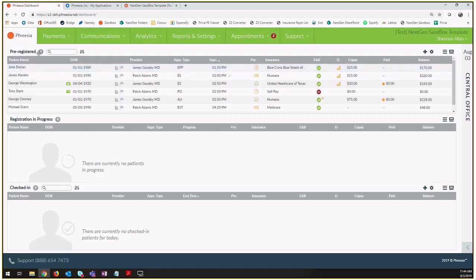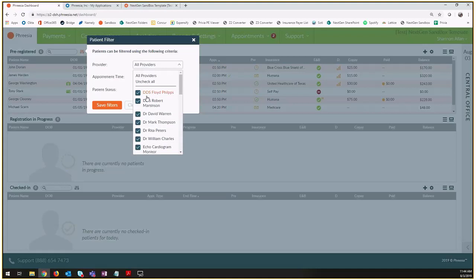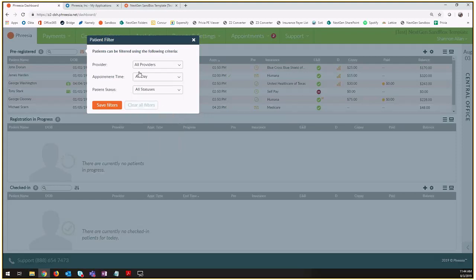So we have our pre-registered. You'll see how many patients are on the schedule for the day just right up here. It says 6 here. You do have a search bar. You can search for the patient by first or last name if you would like. You also have filters. If you click on these 3 lines here, you can filter down by provider, by appointment time, if you only wanted to see patients in the next 2 hours, and then a couple different patient statuses. You can always save those filters or remove them at any point throughout the day.